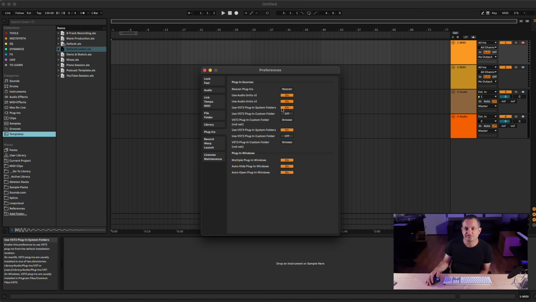VST3, I just leave everything on the system. I just let the plugins install to the system. So as a beginner, I would recommend you just leave all of this alone. Turn on which ones you want to use.